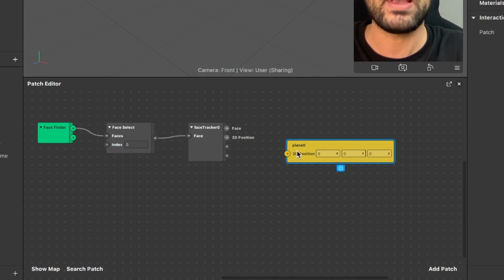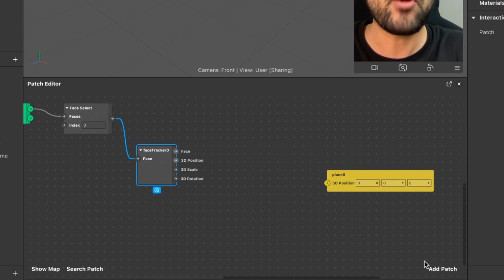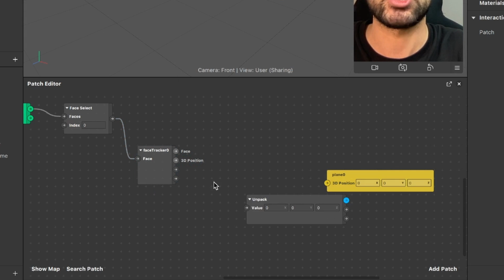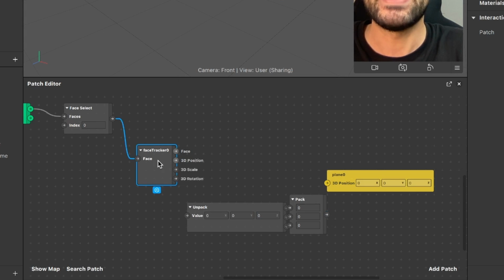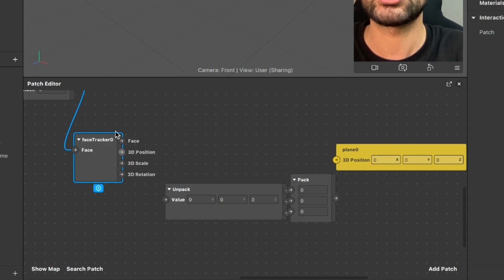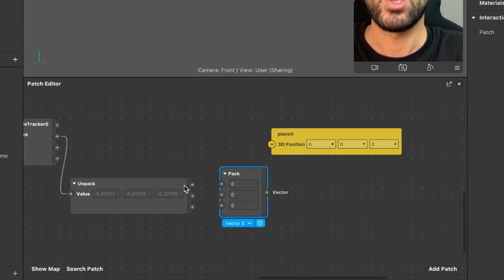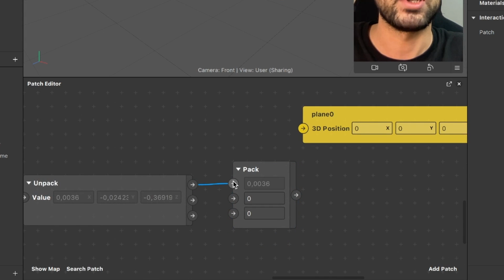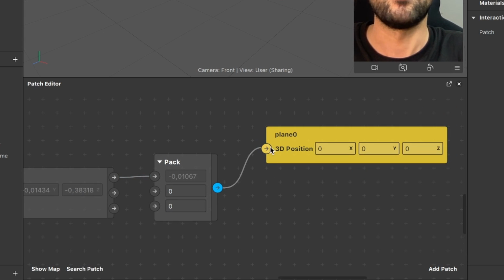So now we have to create something here in the patch editor, so we have to create some patches. The first patch will be an unpack patch. So just search for unpack and click on add patch. And then we also need a pack patch. So again, search for a pack patch. Then we have to connect the 3D position output of the face tracker 0 to the value input of our unpack patch. So then we just need the X coordinate of our unpack patch. So for this, just connect the X coordinate with the first input of the pack patch. And then the output of the pack patch goes into the 3D position input of our plane.